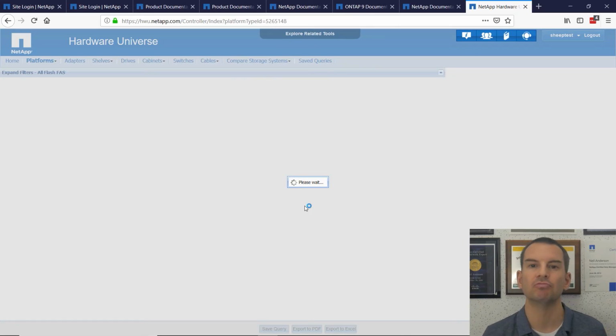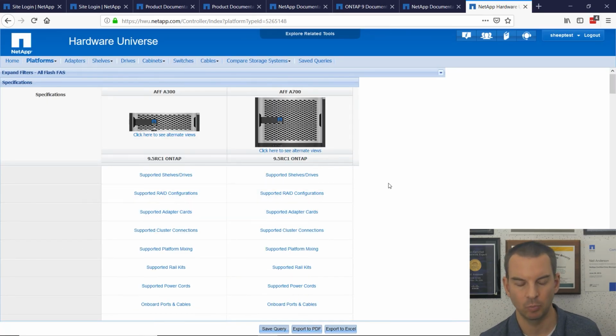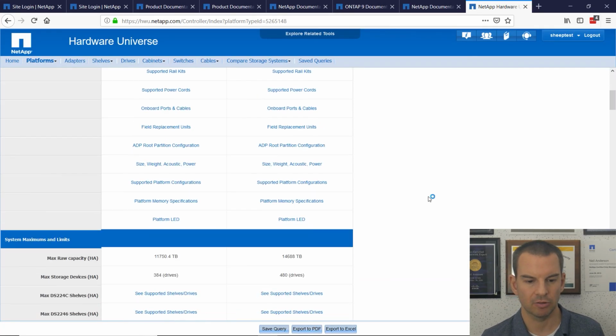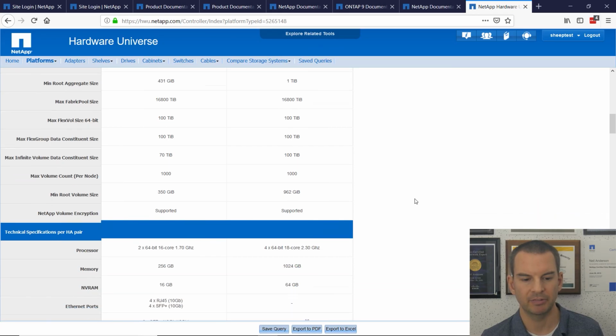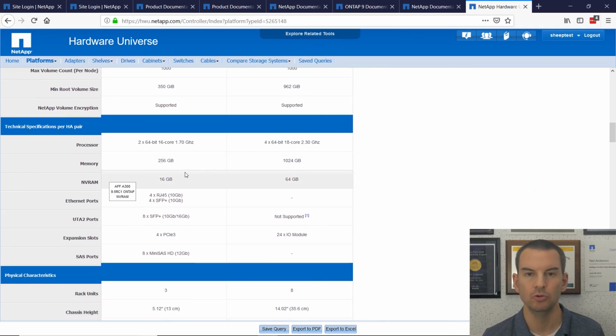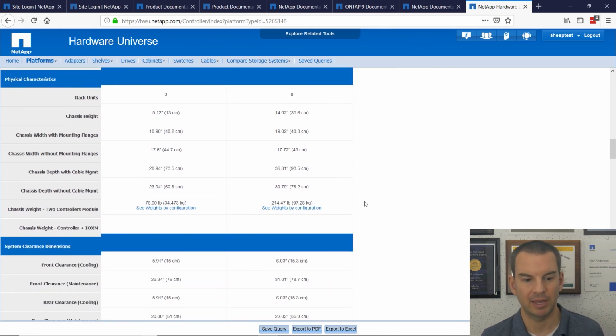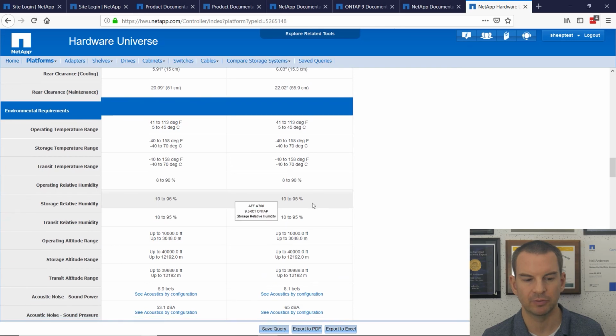And this gives me really detailed information, pretty much everything I would want to know about the controllers. So we just have to give the page a few seconds to load here. Once it's done, I'll scroll down, I'll come back up to the top. You can see the maximum raw capacity, the maximum devices, etc. A bit further down, you can see the CPU, memory, NVRAM, the interfaces that are on board, etc. And you get environmental information further down as well.